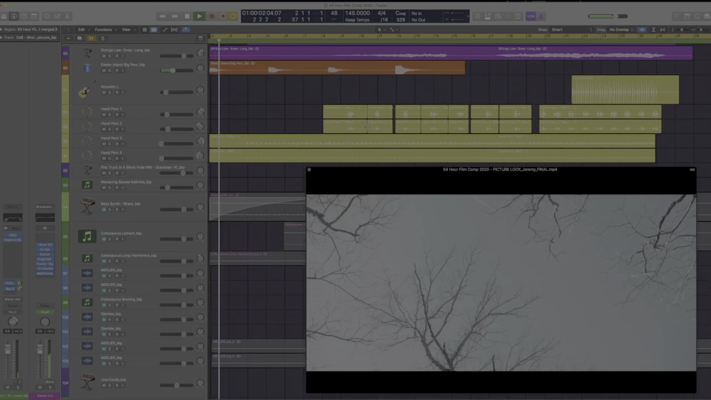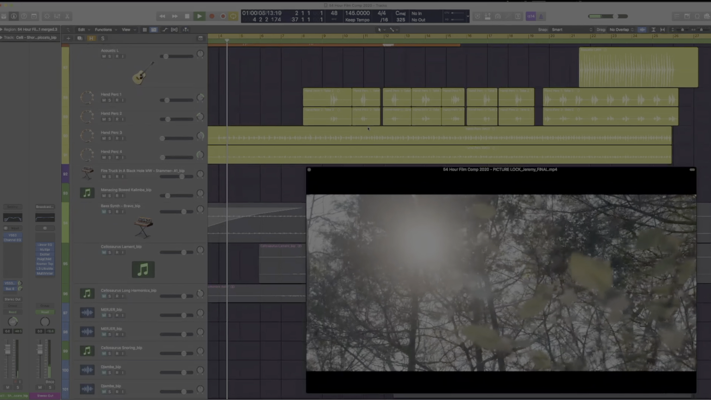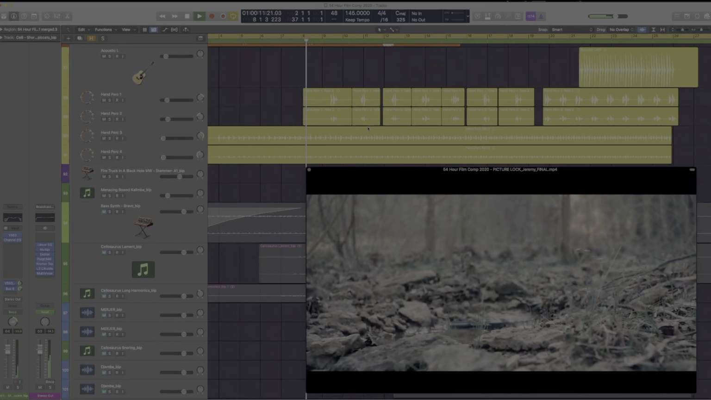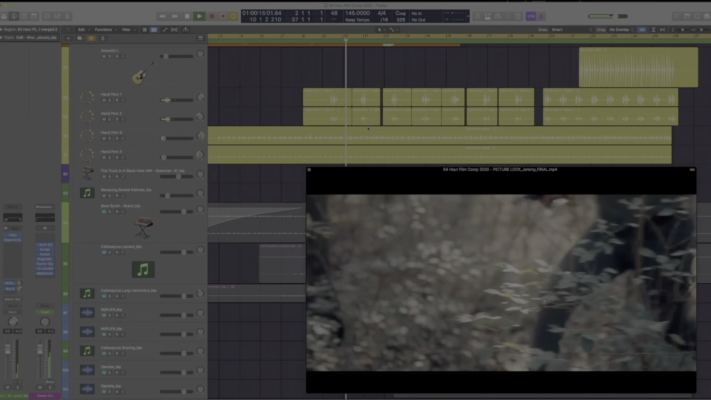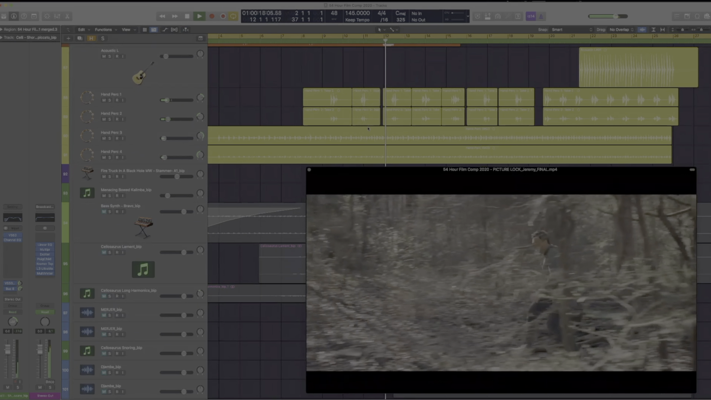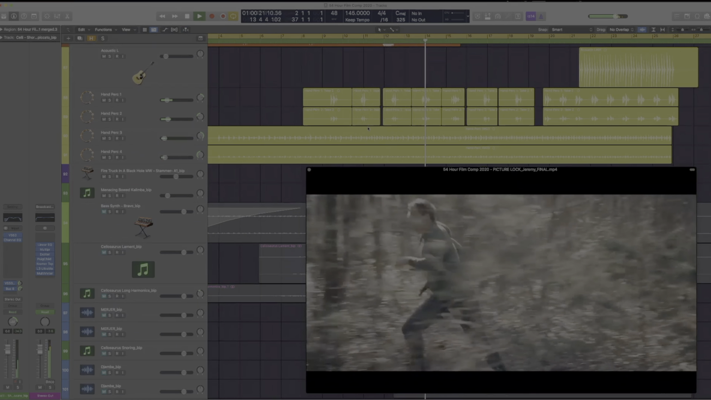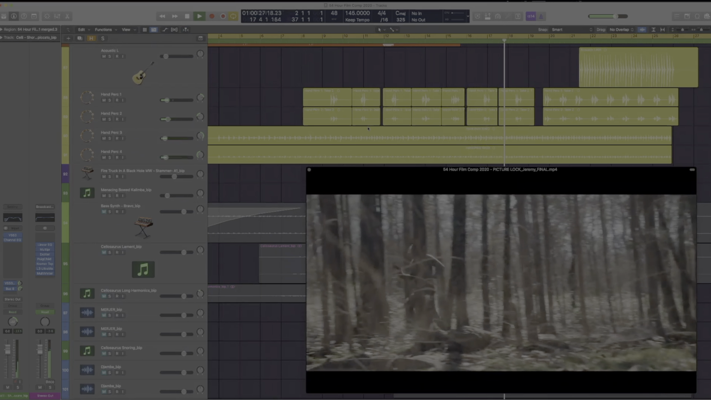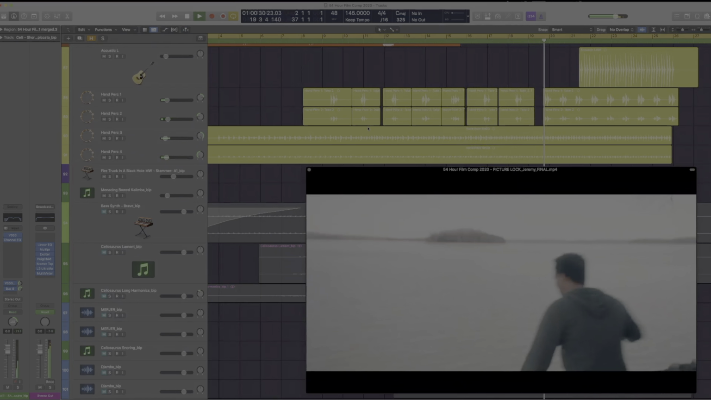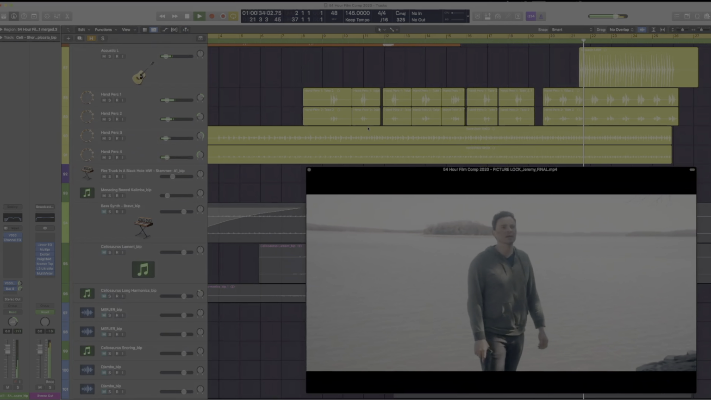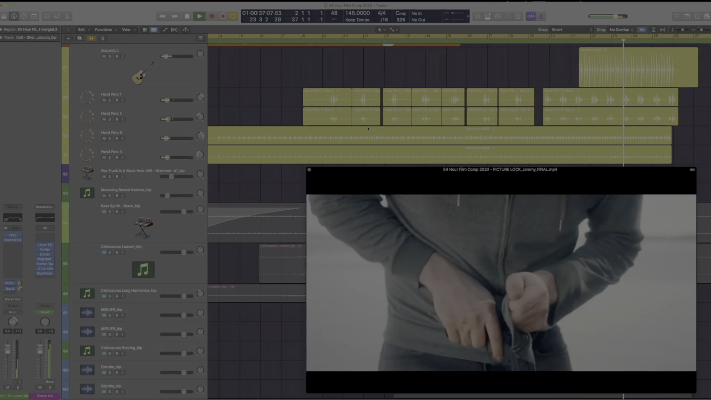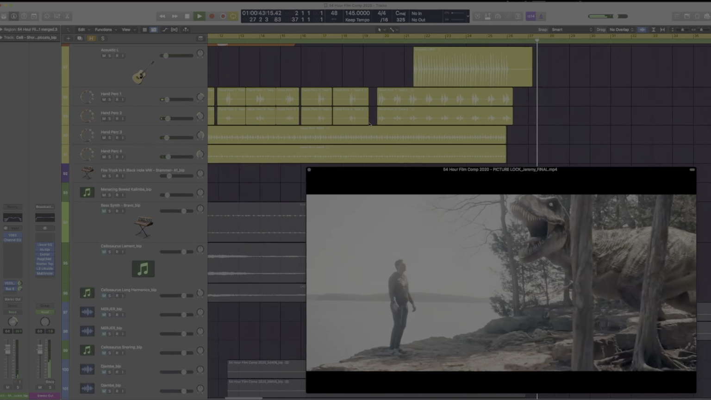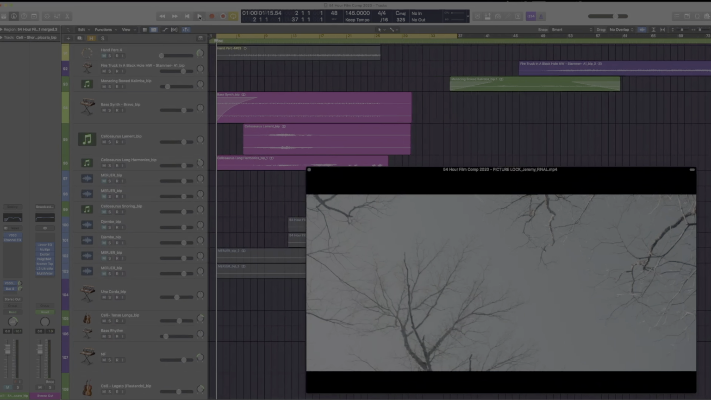From there, I added in some live hand percussive elements as well. Let's take a look at those. All right, from there, let's move on to some of the synth elements that I brought into the cue.